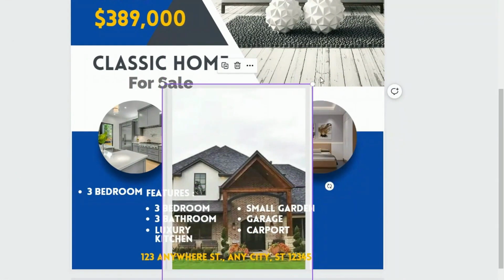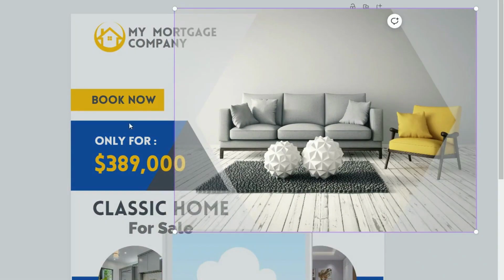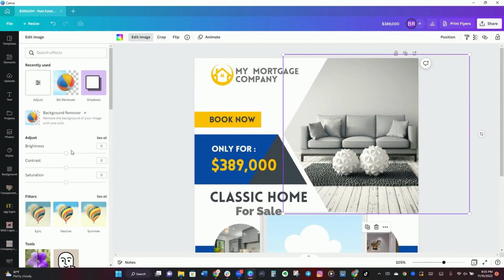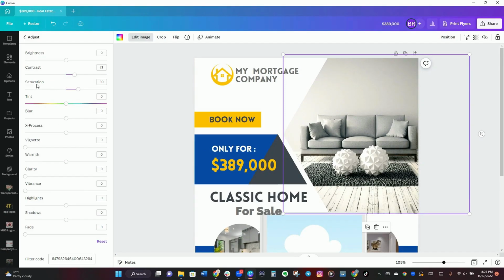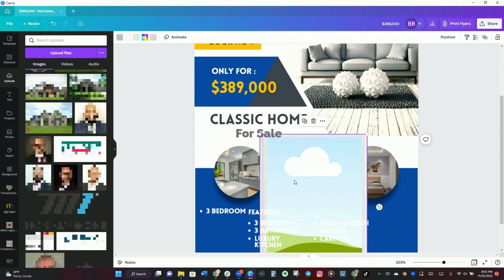Another thing I can do is adjust the colors and things on the houses and such as well, simply by clicking into it, hitting edit image, and then adjusting the different elements. So if you know anything about how this stuff works, it's not rocket science, but even if you don't, all you have to do is play around with the sliders a little bit and you can see all the different things that are possible from this. So this is a really cool way to create designs inside of Canva.